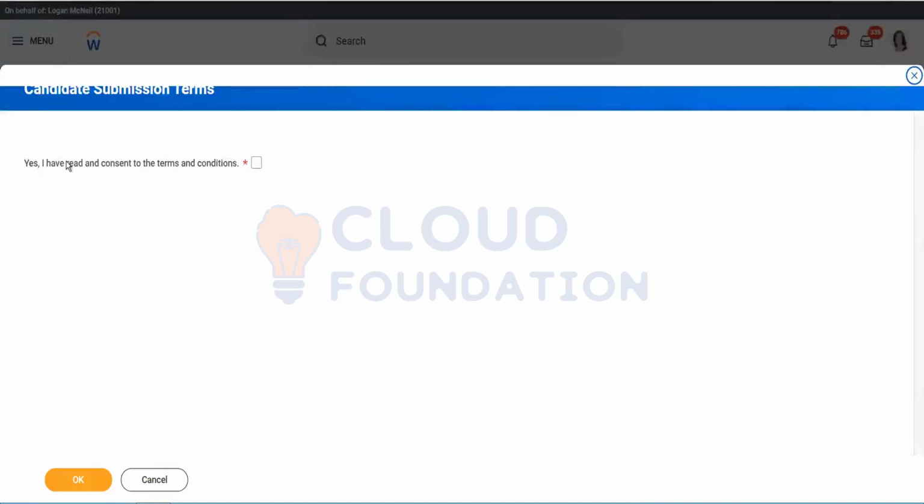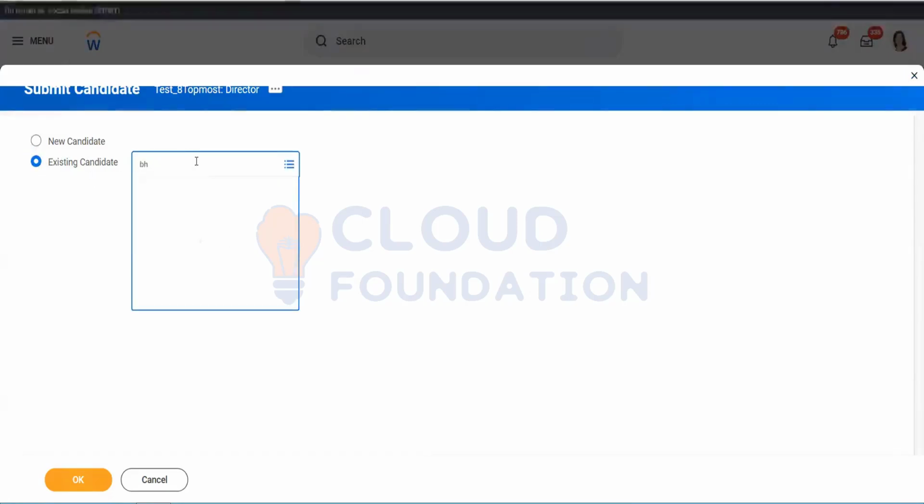See, these are the terms and conditions I told you about. It is popping up a message here. If I click on OK, now new candidate, existing candidate. This particular task, the agency user would be looking into. It's not right that Logan has the access. There are no existing candidates, so I need to create a new candidate.